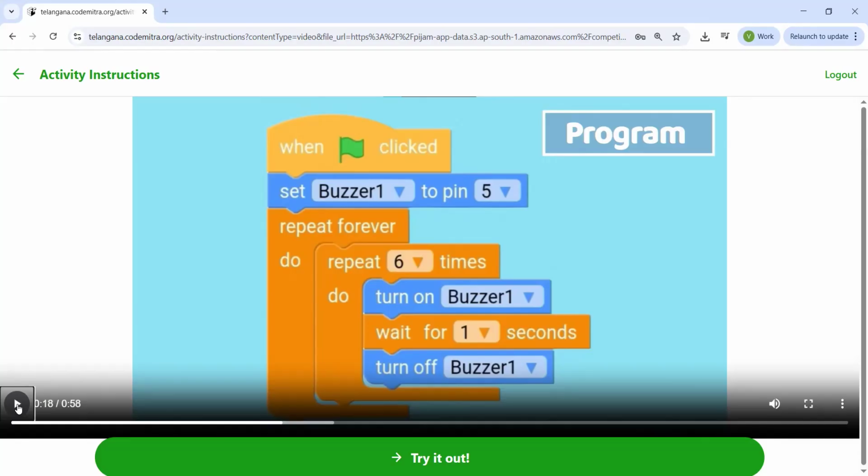What we need is to repeat forever what is inside that repeat forever block, and inside that we mentioned repeat 6 times. We are creating the buzzer for a school bell or something. So we have given it 6 times, and how it needs to work is that first we turn on the buzzer and wait for a few seconds, 1 or 2 or 3 seconds, and turn off the buzzer, and this needs to be repeated 6 times. So it will be like a bell is ringing.